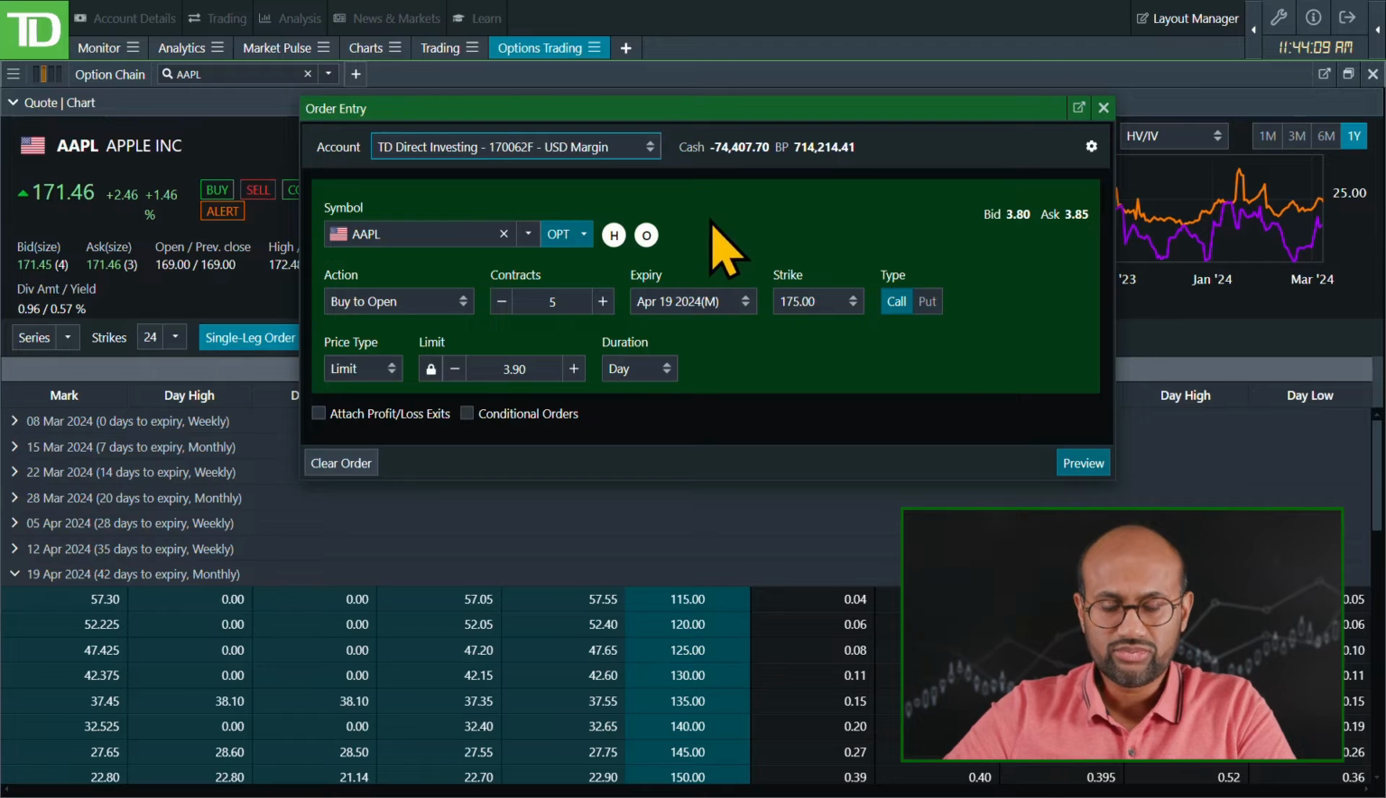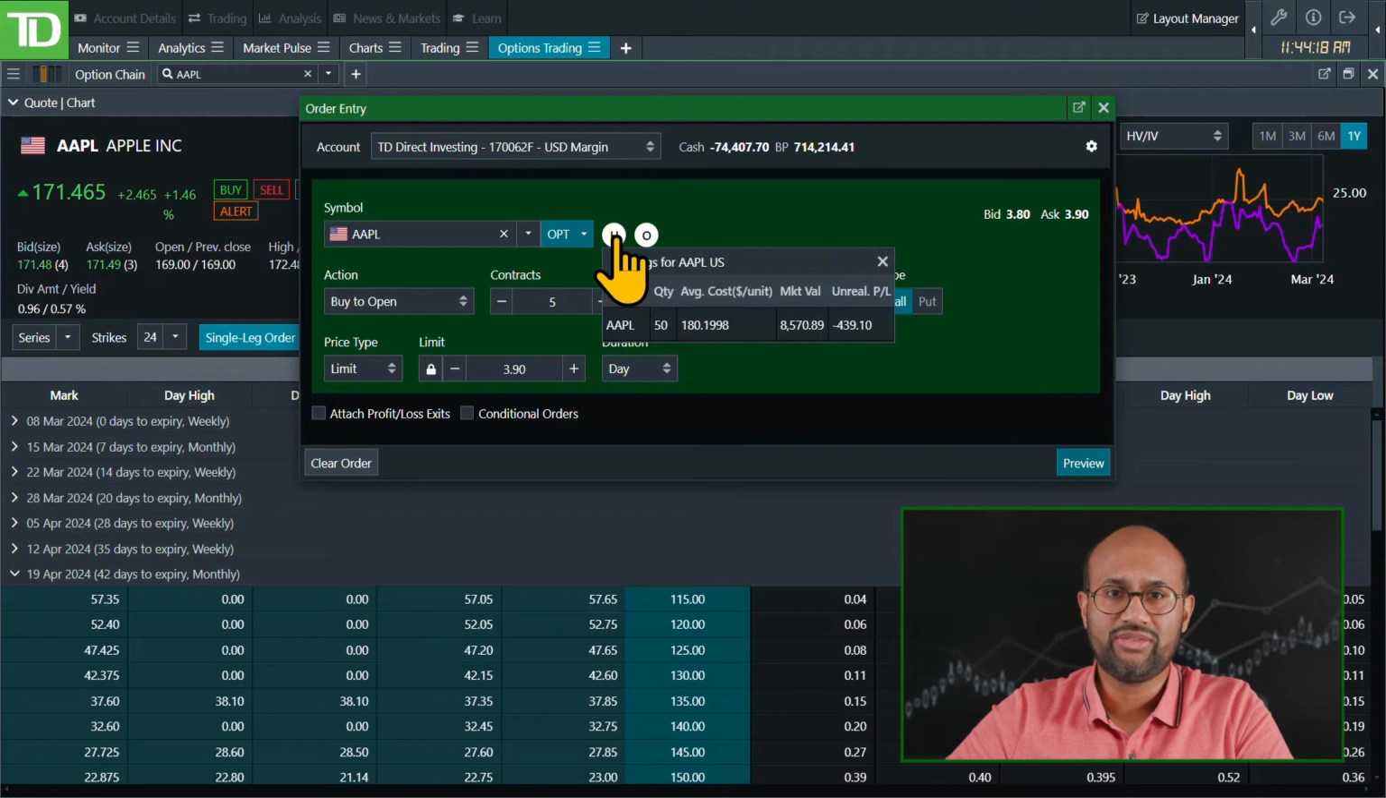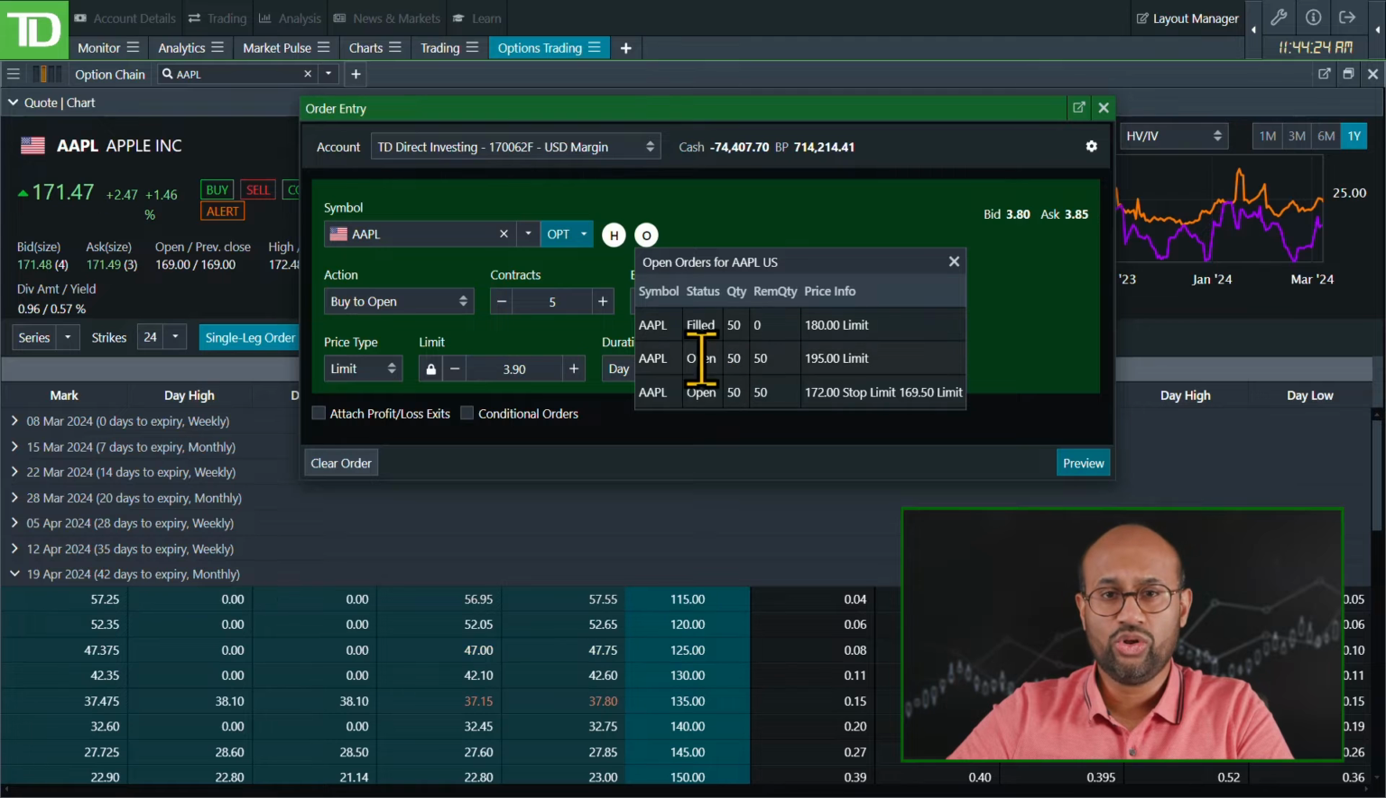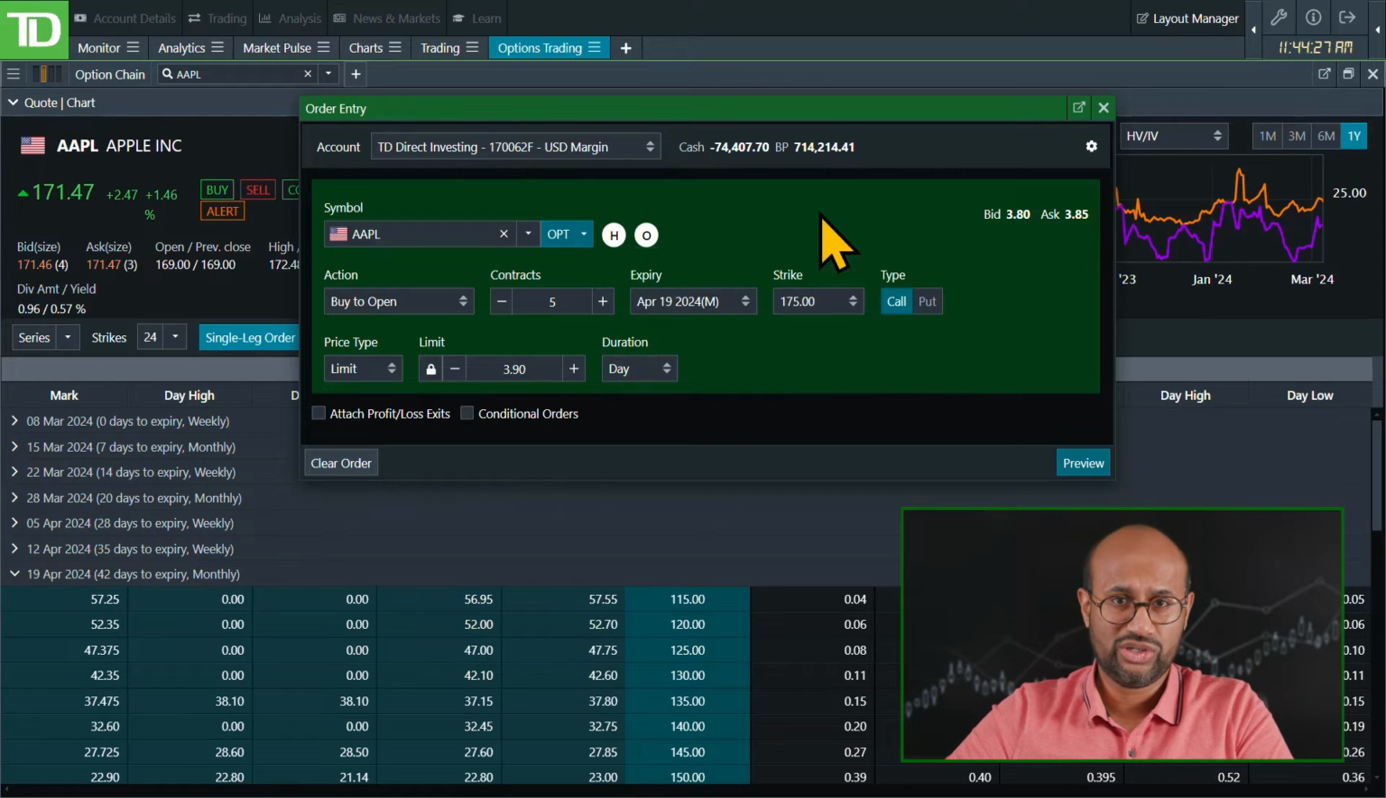Apple. So now you can see that when I call this up, there's a few indicators on this order entry. First of all, this H symbol tells me that I have a holding. And if I click on it, it tells me I have 50 shares currently on there. And then if I click on this, there are some open orders that are also sitting on there. So these are what those indicators show us.